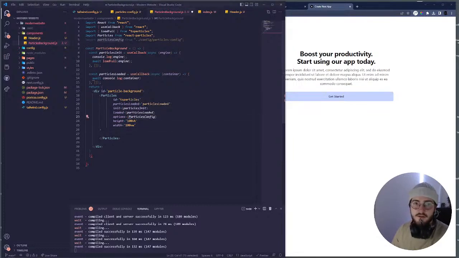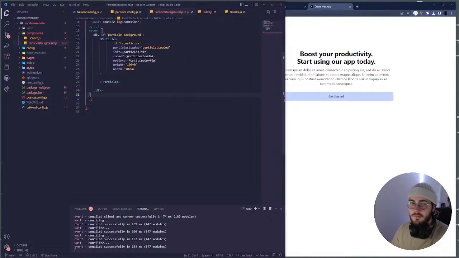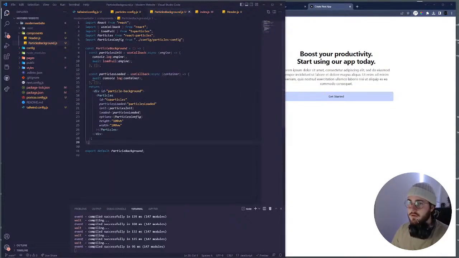Could not find particlesConfig. Particles config. Okay, it's with the small letters. Let's just make it a big P, so it's the same. So let's see here, we just do it like this. And then I have another. See, like this, perfect. We can do it, it's fine, this is good.